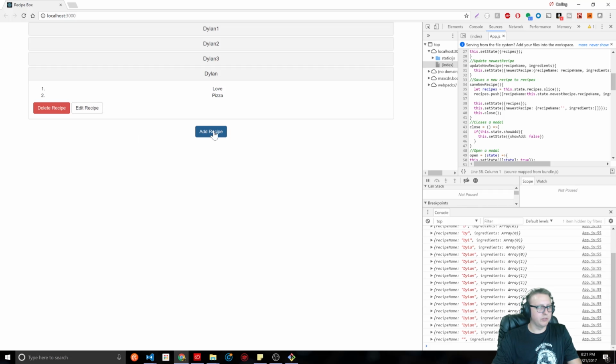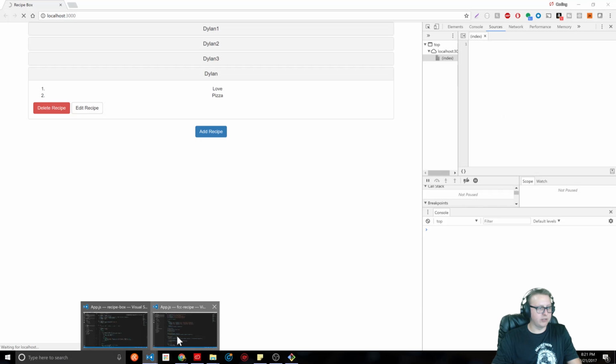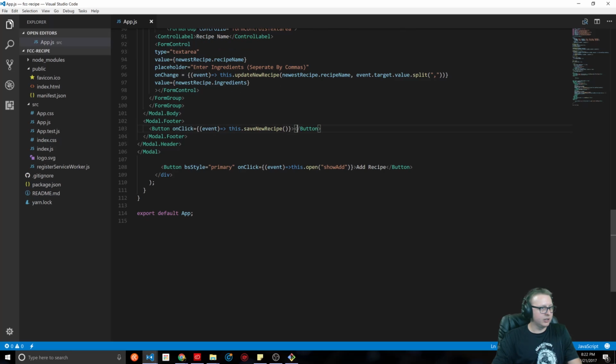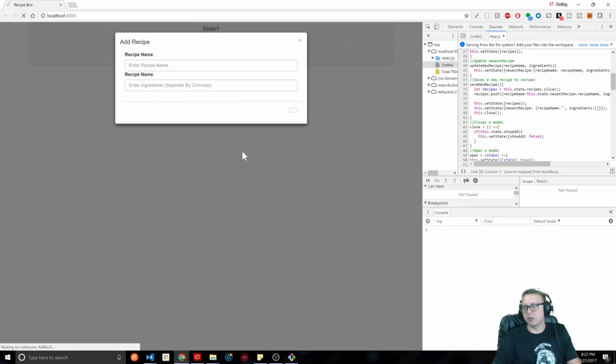Cool. So we've added add recipe and delete recipe, and again, there's no local storage, but we'll fix that in a second. Let's go ahead and fix that button that we forgot to add some text to. This will be save new recipe. And you'll notice that when we hit it, everything's cleared here as well.